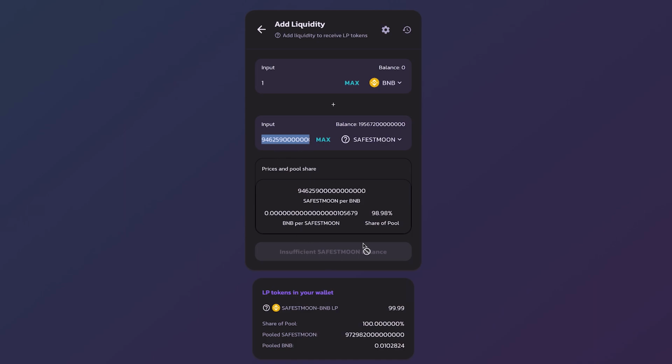Once that's done, this is grayed out since I don't have any BNB in my wallet, but you'll wanna click this button and follow the instructions. In just one or two steps, you'll have your liquidity pool created.